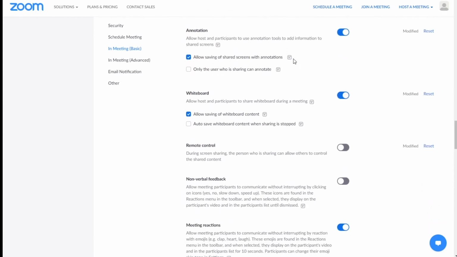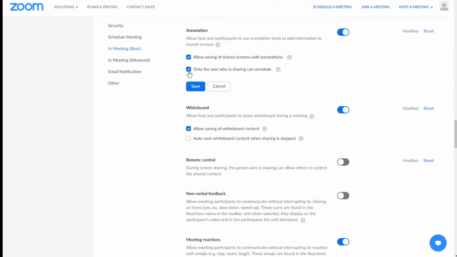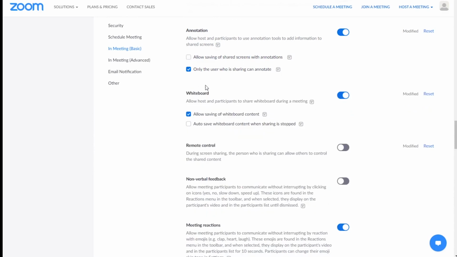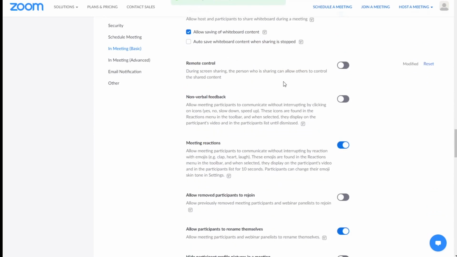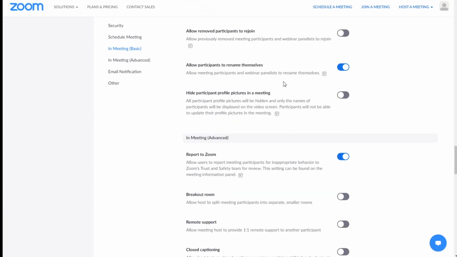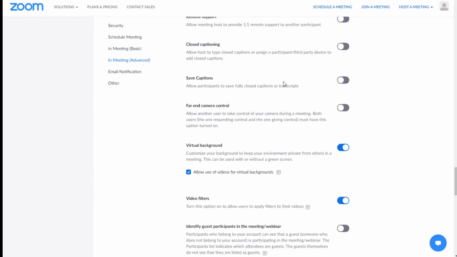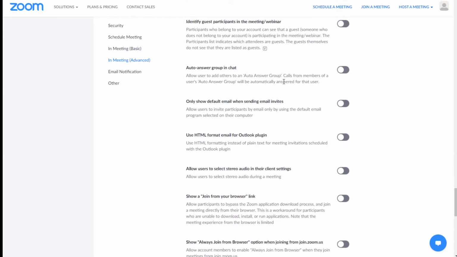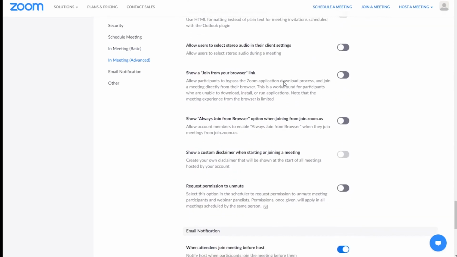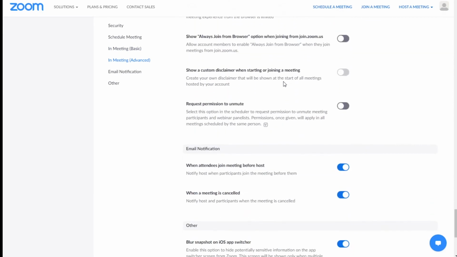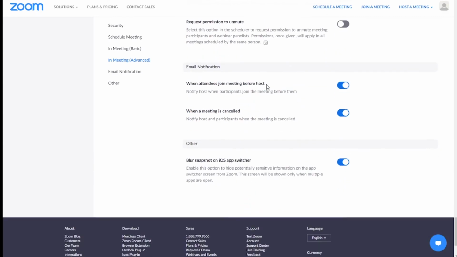Annotation is basically where they can write on the screen share. I recommend that you change the setting so that only the host can do that. As you can see when we're scrolling down, there are many, many more options for your security and privacy. Do take the time to take a look at all of them and see which ones work for you.